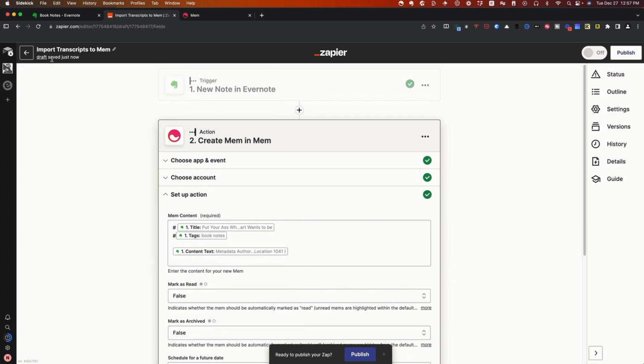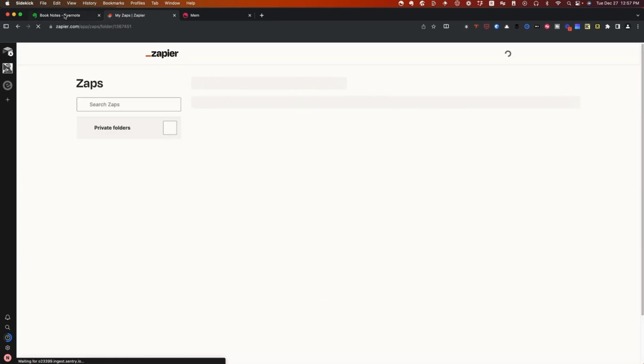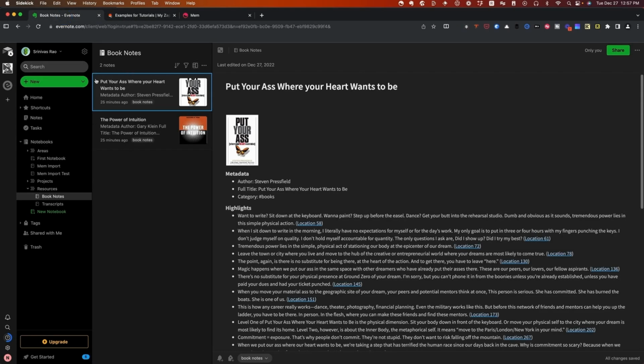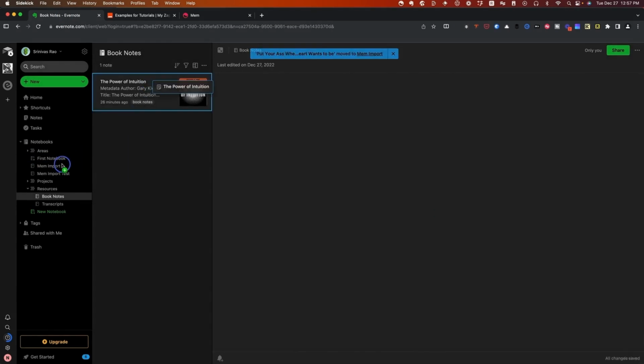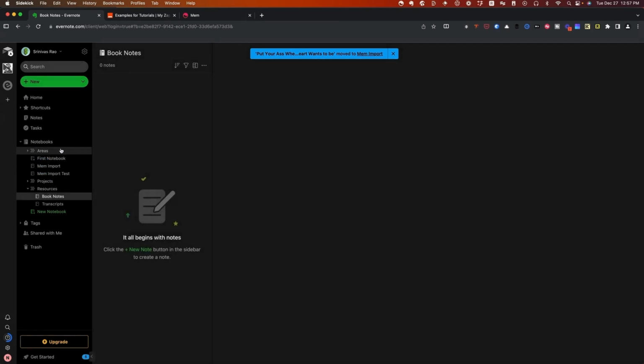Now, let's do one more example. I'm going to go back to Evernote, and I'm going to actually move all of these notes into the Mem import notebook. And this actually is probably the fastest way to do this.